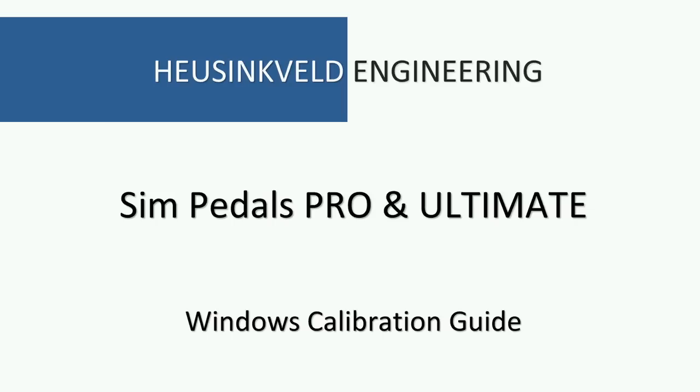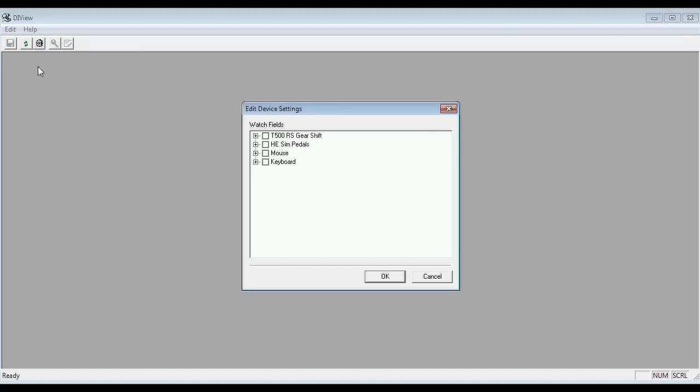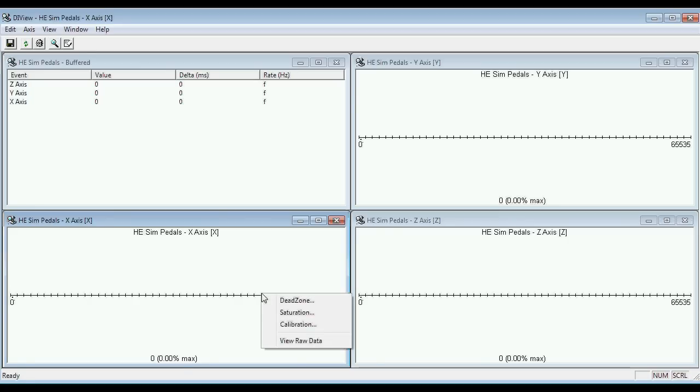And I will show you now how to calibrate them using a program called DI-View. A link to that file will be in the description. So you start DI-View, go to Settings, then make sure only the pedals are selected, otherwise it gets a bit busy. Alright. And then you see three axes here, the X, Y and Z, and you right click those windows and you view the raw data for each of the three axes.